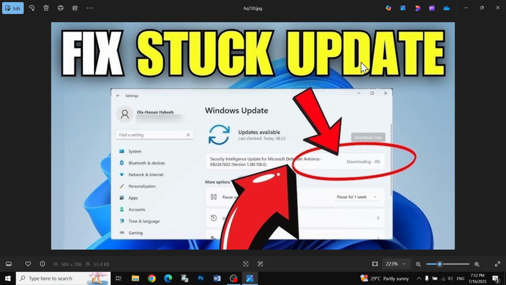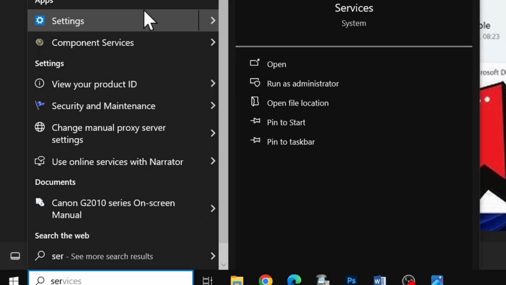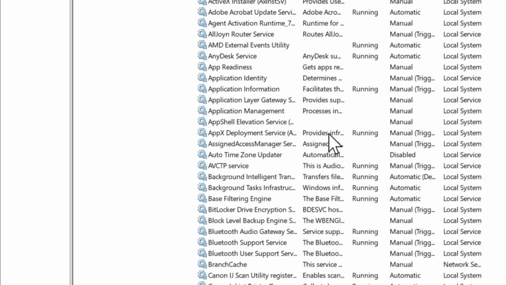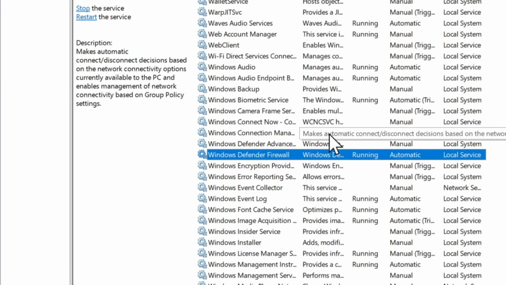Can fix stuck update at a random percentage. There is a very easy solution. First, go to the Start menu, type Services, and click here. Press W to find Windows Update.